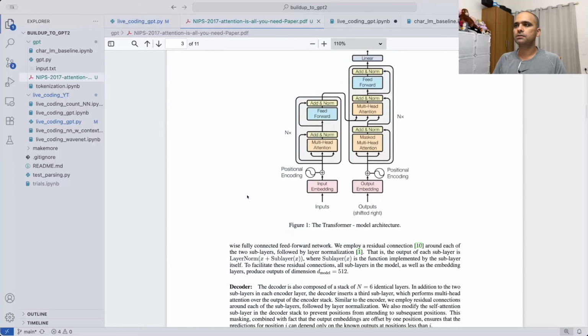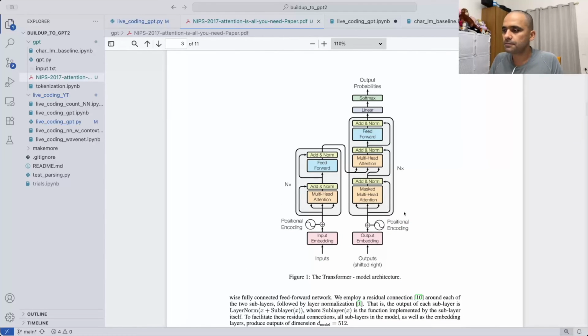Now, if we look at the higher picture, we are done with this masked multi-head attention. There's another part in this block, multi-head attention, which is taking inputs from outputs of the encoder part, which is not needed because we are building a decoder-only network. So this particular part we can ignore, and we can jump to the feed forward part after this multi-head self attention. So we need to implement feed forward next.